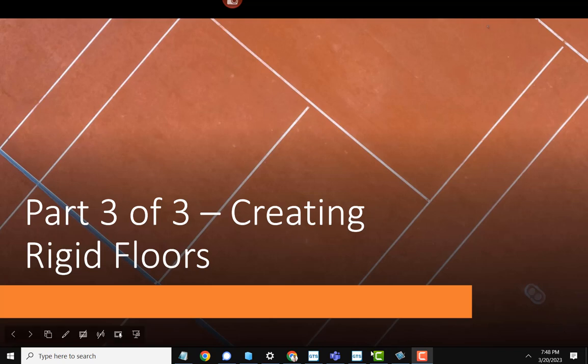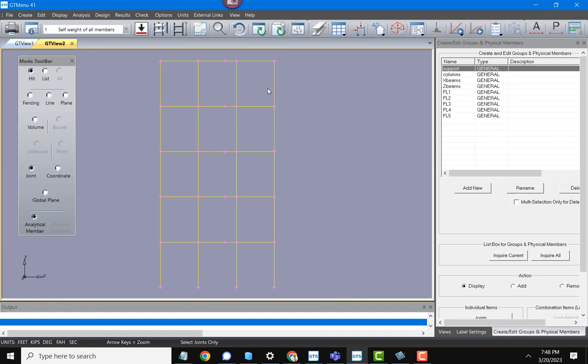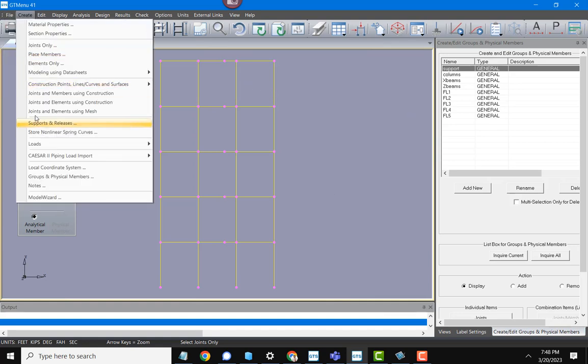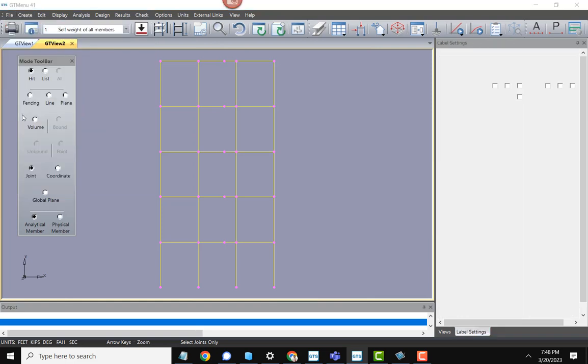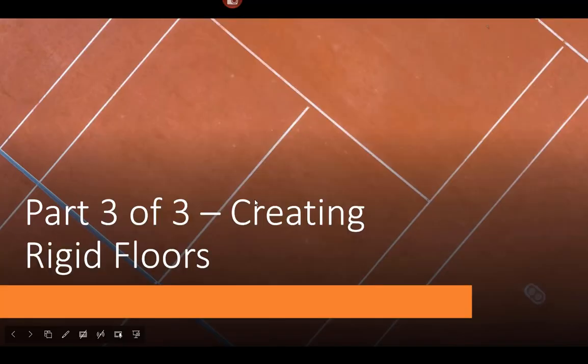Hi, in this video, we're going to take a look at how to generate the rigid floors using the groups and the center of mass nodes that we had created. Okay, so this is our model. I'm going to exit out of GT menu now and go to the shell mode.